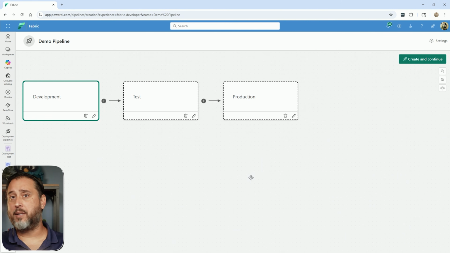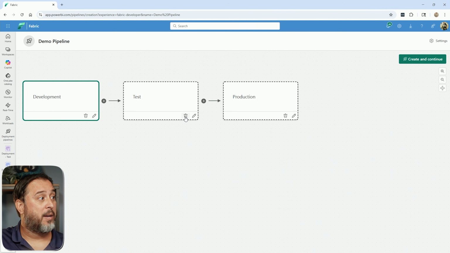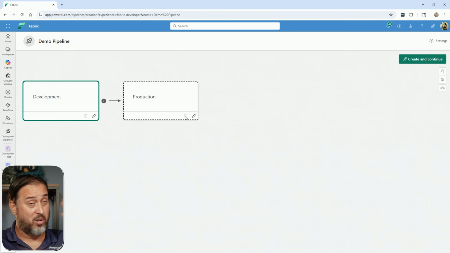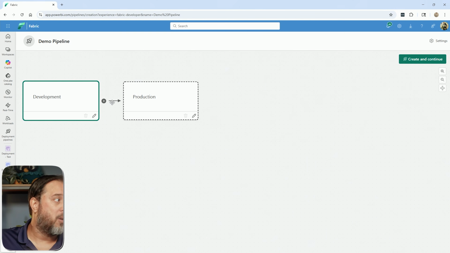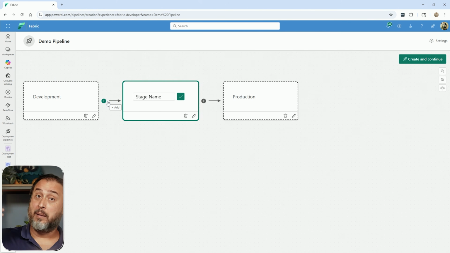So I'm going to leave it as the default, but you can label this however you see fit, right? There's not really a lot to do here. Maybe I don't want a stage, right? You can go in here and say, I don't want a second stage. I'm just going to go straight from dev to prod. That's our scenario. Or you can hit a plus symbol and say, I'm going to add more.